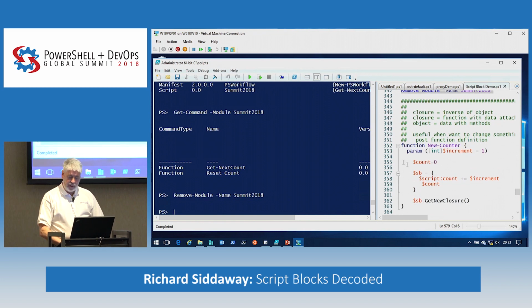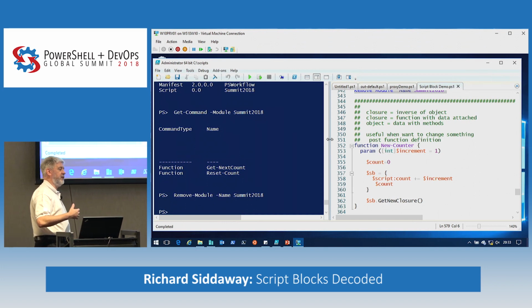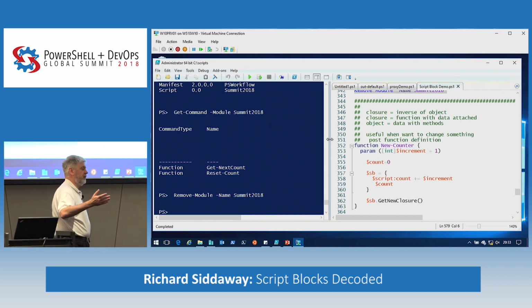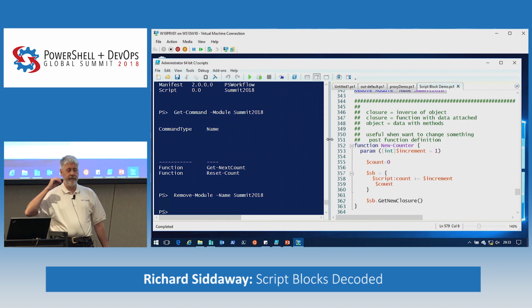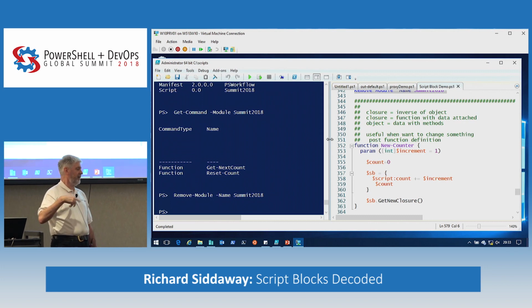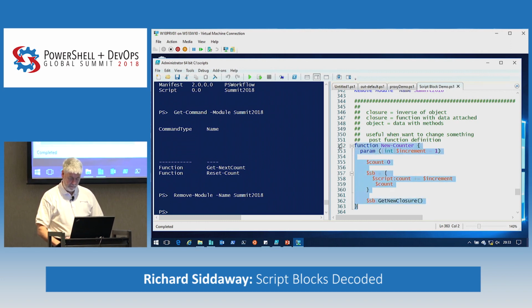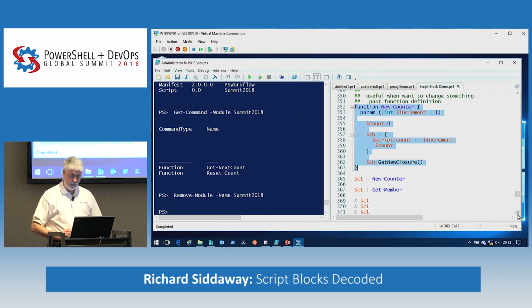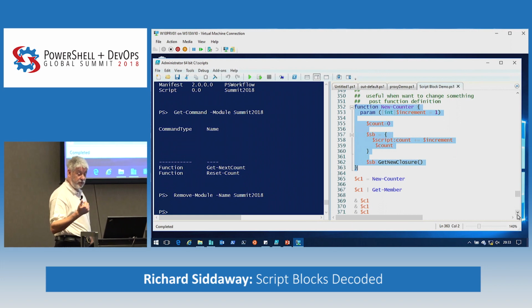It's really useful when you want to change something post the function definition. So, if you create a function and then want to change it, you've got to redefine your function and put it back. This way, you can change it on the fly. So let's create our function, and we'll go through this. It's got a single parameter, increment, which defaults to 1.